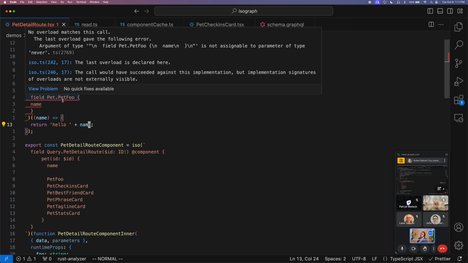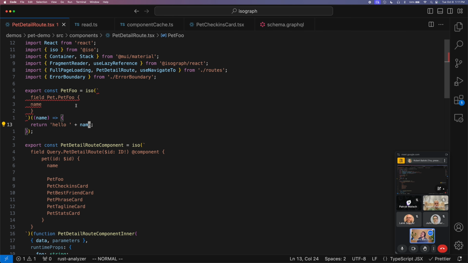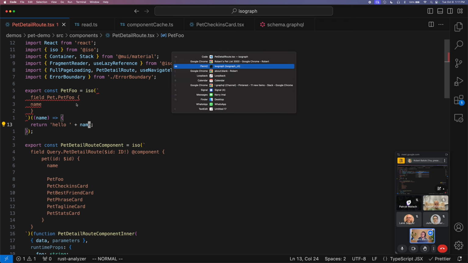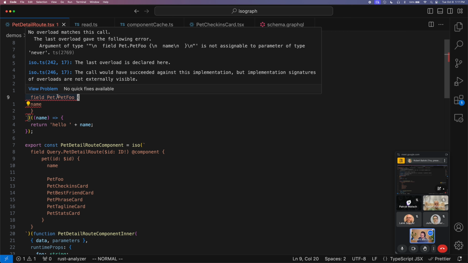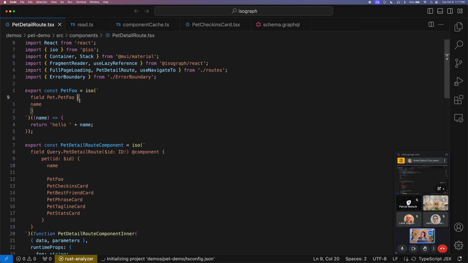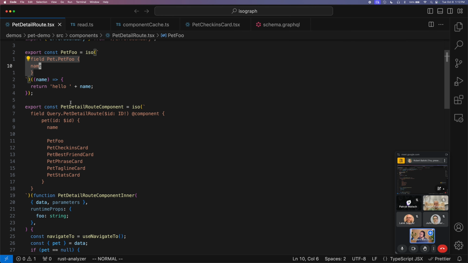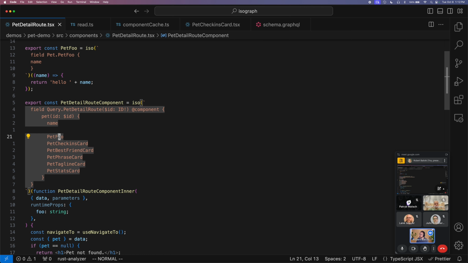This should stop failing to type check if I didn't make any mistakes. Oh, I didn't make any mistakes, so it should stop failing to type check. Cool. We're regenerating a bunch of files, and so sometimes TypeScript doesn't pick up on that, which is a bit of a bummer, but okay.